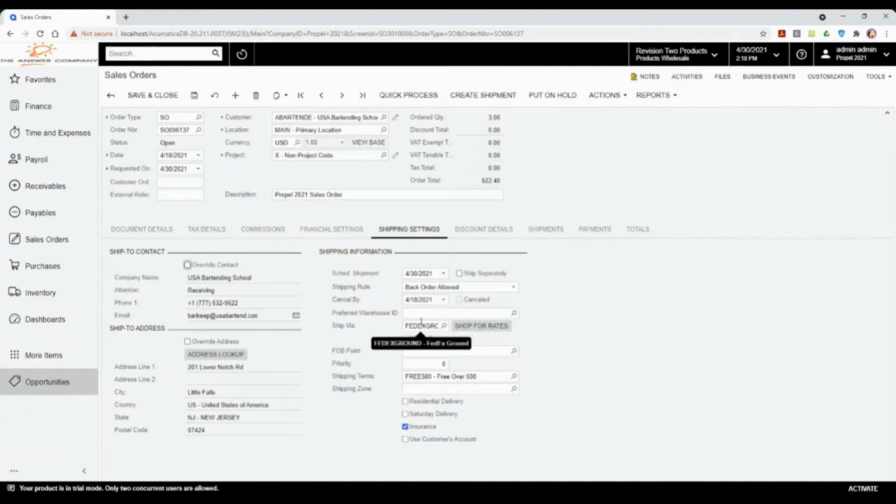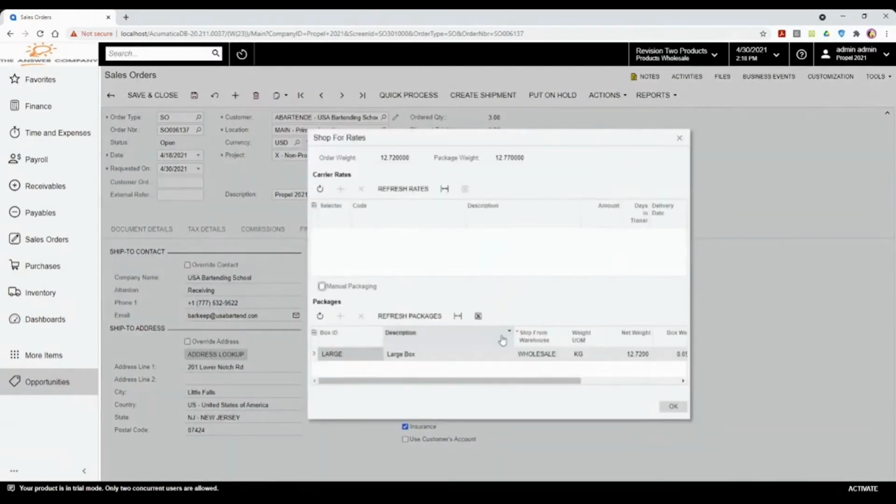In this case, the ship via I'm using is FedEx Ground. So let's go ahead and click Shop for Rates. By opening up the Shop for Rates window, I can see that the order weight is 12.72 kgs. And then I have a minor weight of the box getting added on the shipment. So the total weight for this package is 12.77 kgs.